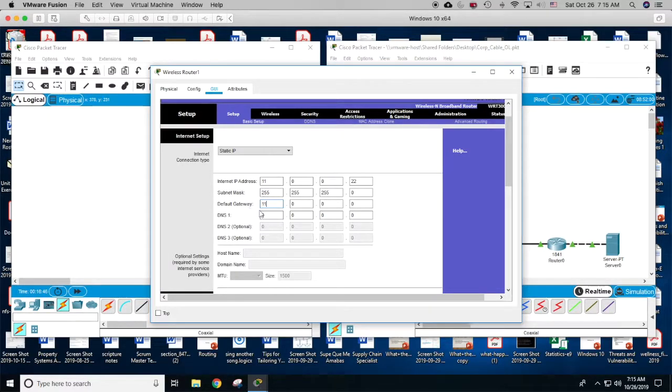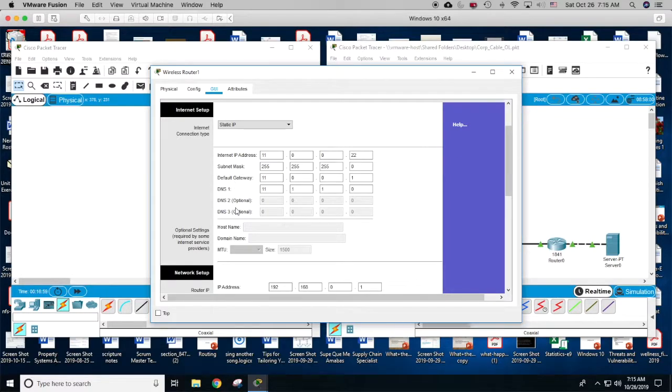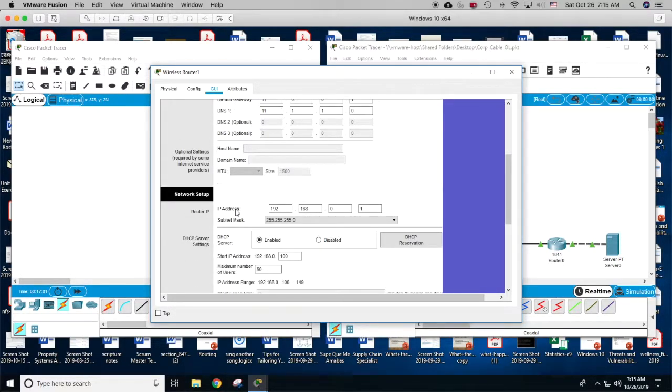Default gateway, pretty simple. That's going to be 11.0.0.1. And for our DNS, I will use 11.1.1.0. All right, so that is the WAN side of our router. Now let's go down to the LAN side of our router.